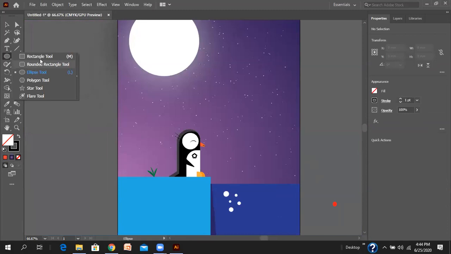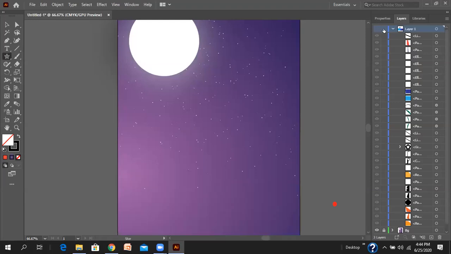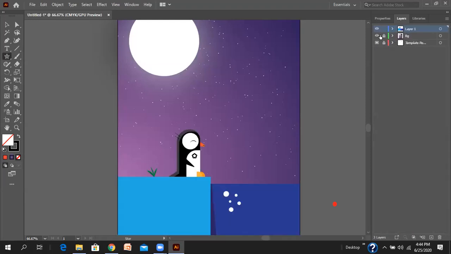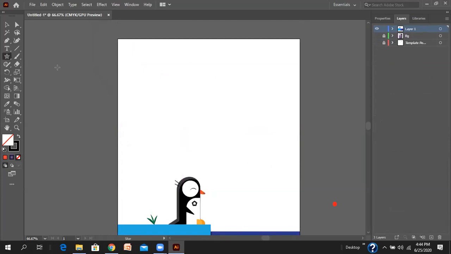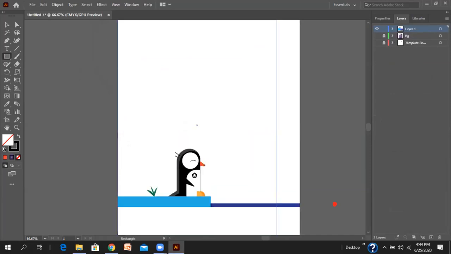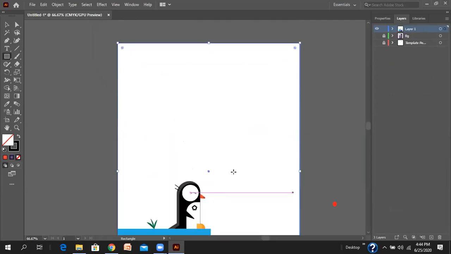So let's say, for example, we go here and take the star tool. For right now, I'm going to hide this. I'm going to hide this as well. I'm going to take my rectangle tool and create a new background. Right there. That's a new background.